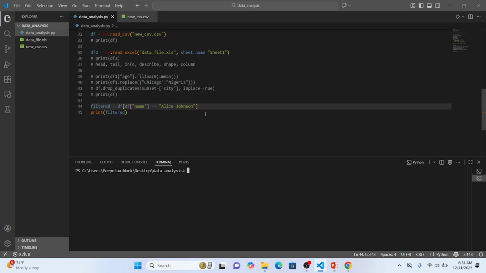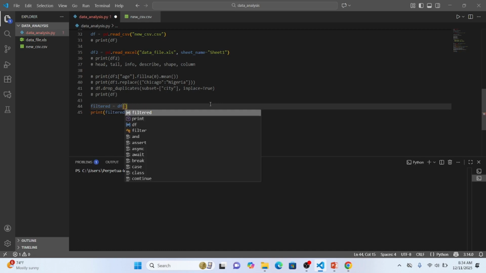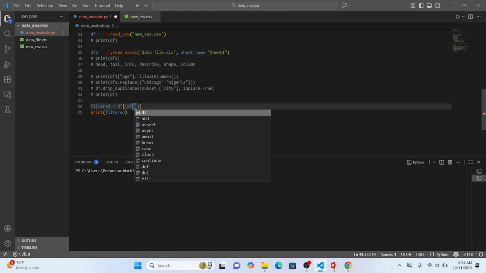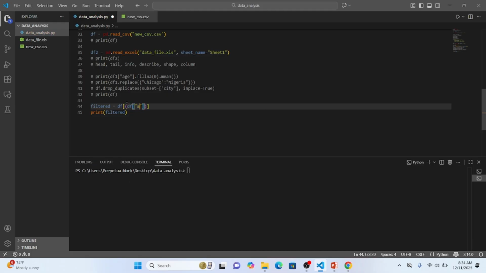Okay, now the next thing we are going to be doing is using multiple comparison operators. All right, so we are going to pass in our data frame again, and we pass it in a list, and then we are going to group the conditions. So the first group is that we want this data frame and index the age column. And what conditions are we looking for in this age column? Where we want the age that is less than 30, right?